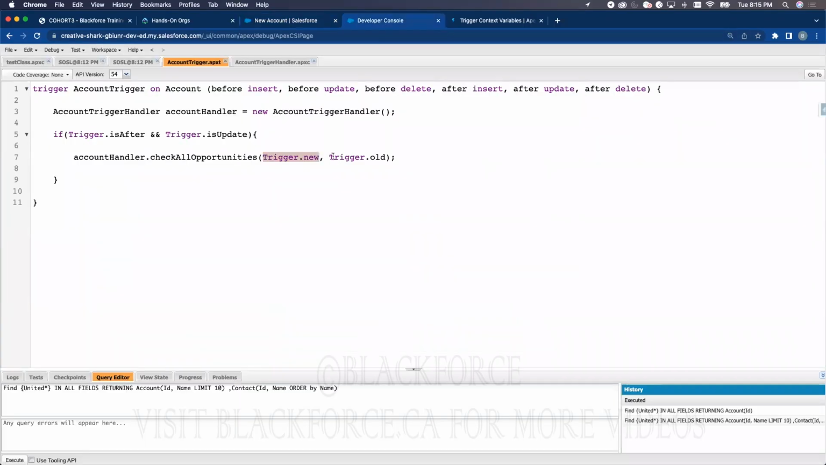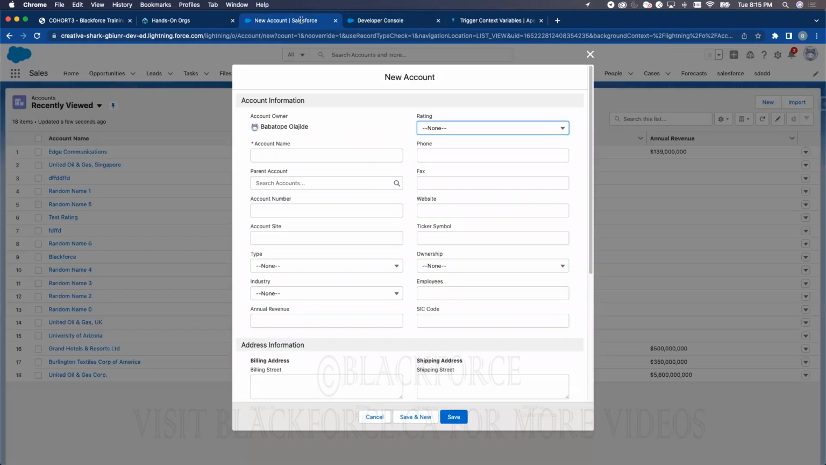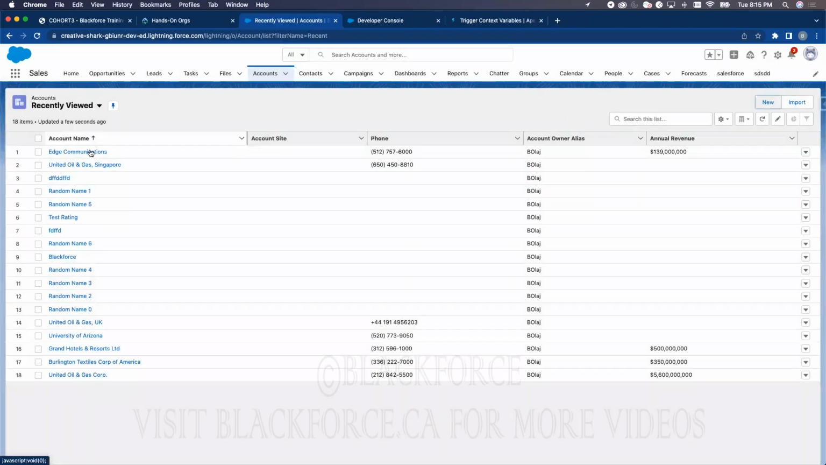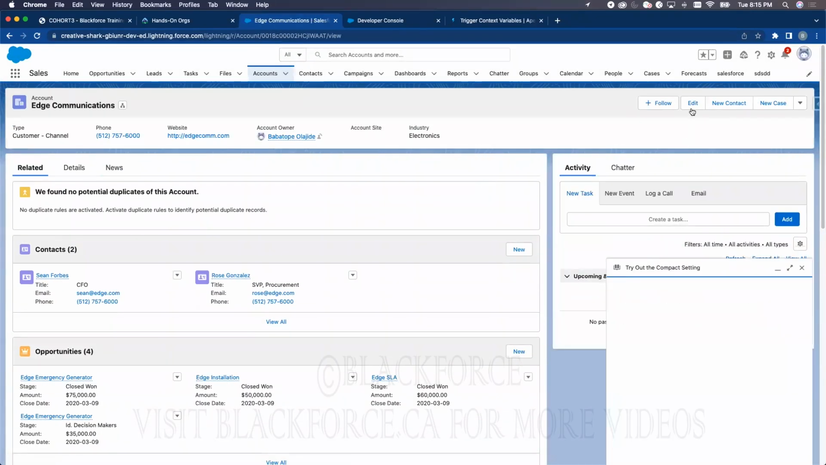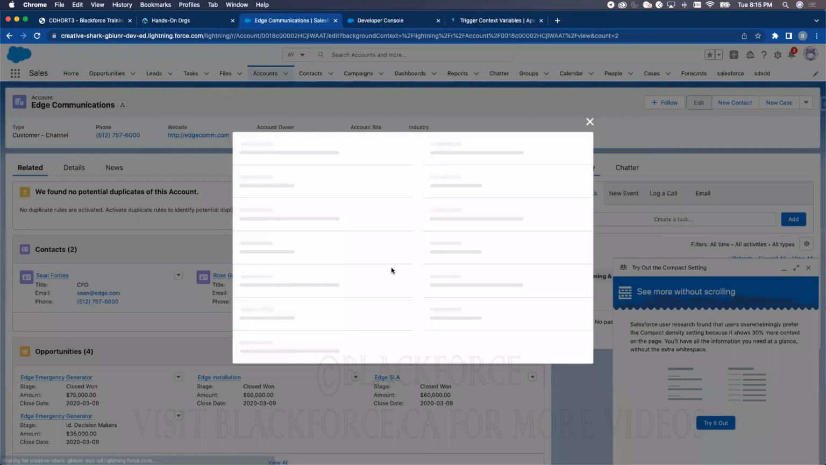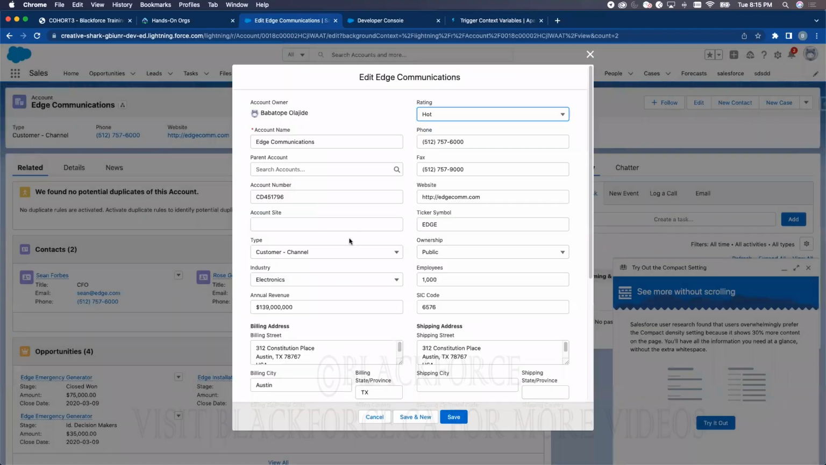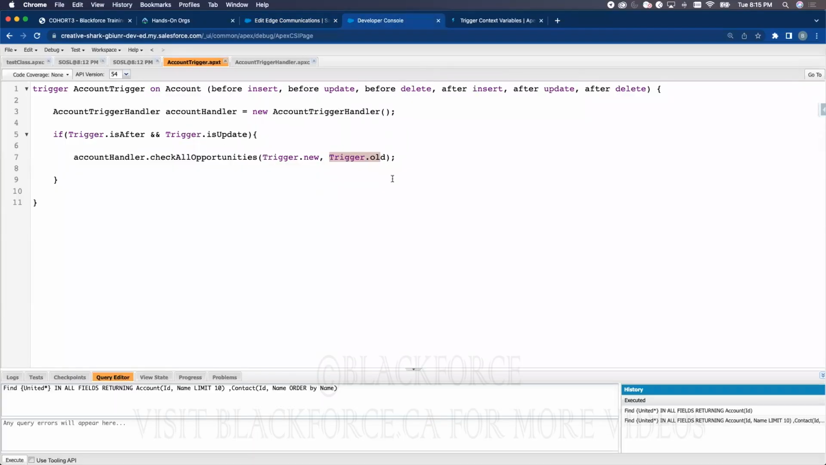And trigger.old is the existing records. What does that mean? It means that if I have an existing record and I update this record, the updates I'm making is trigger.new. However, the existing record is trigger.old. Okay? That's how you manipulate things. That's how you get old values and new values.